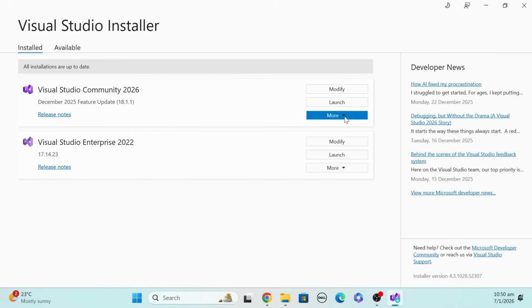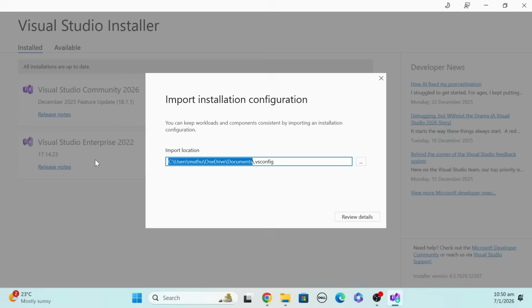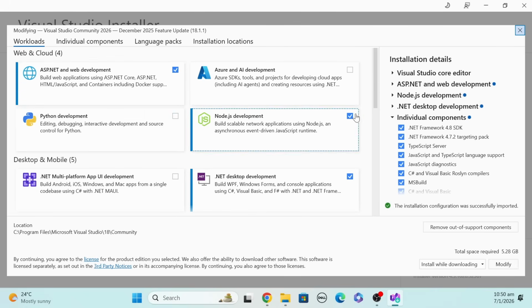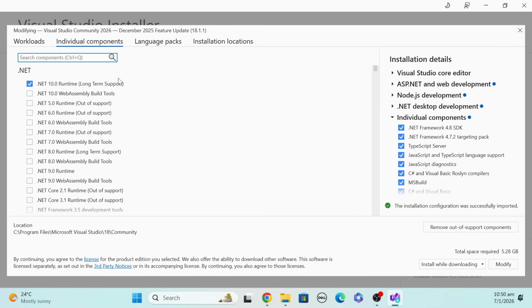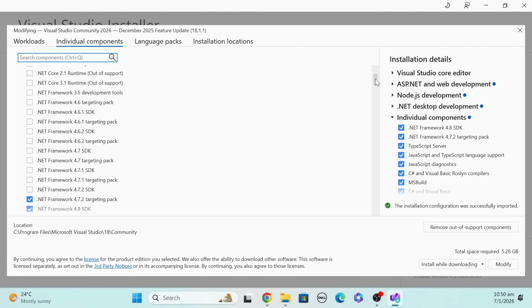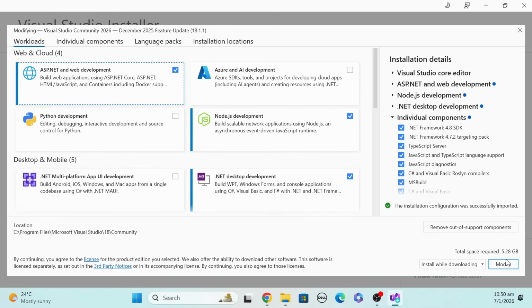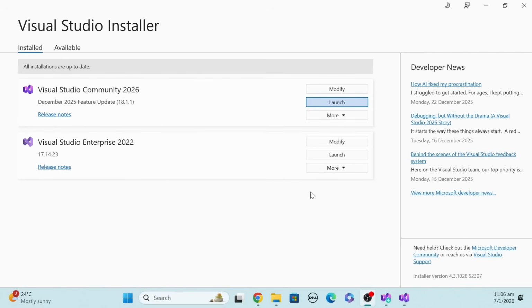Now I am going to import my configuration. See here, the workloads are automatically selected now, which we are going to install. The individual components are also automatically selected. Nice. Now we are going to install. Please take note of the size. 5.28 GB is going to be allocated on the hard disk. Press modify. The installation has been completed successfully.